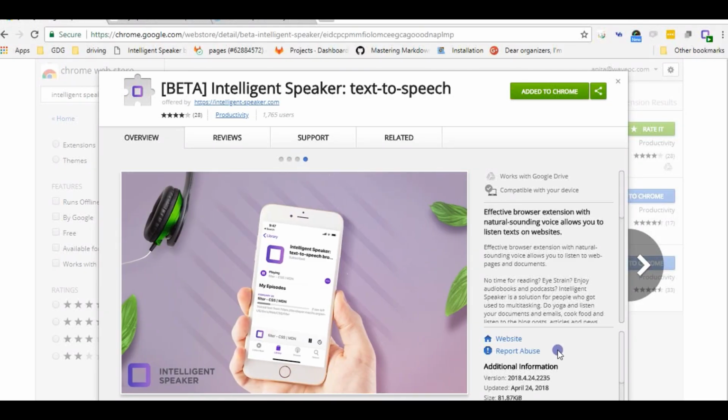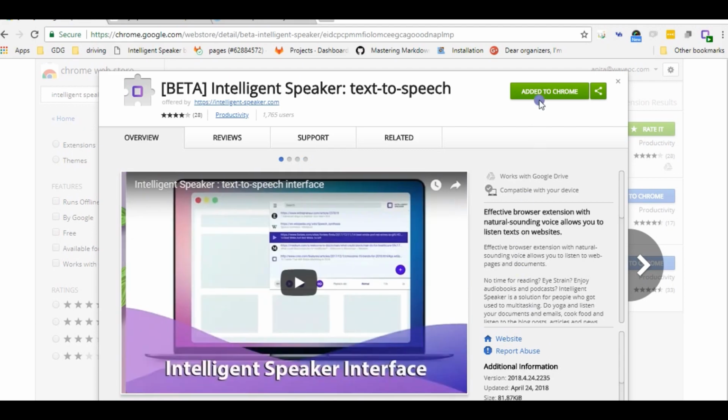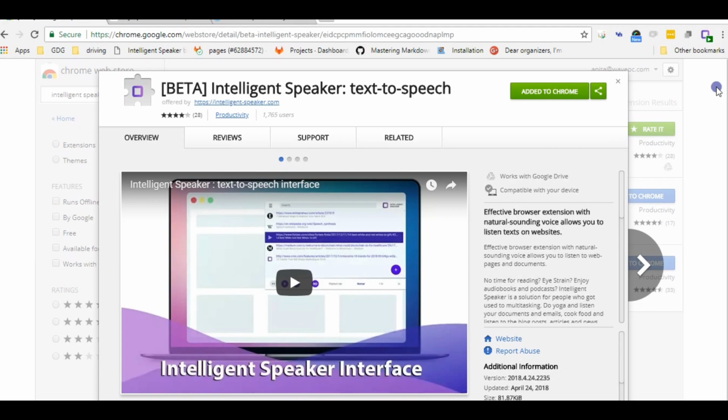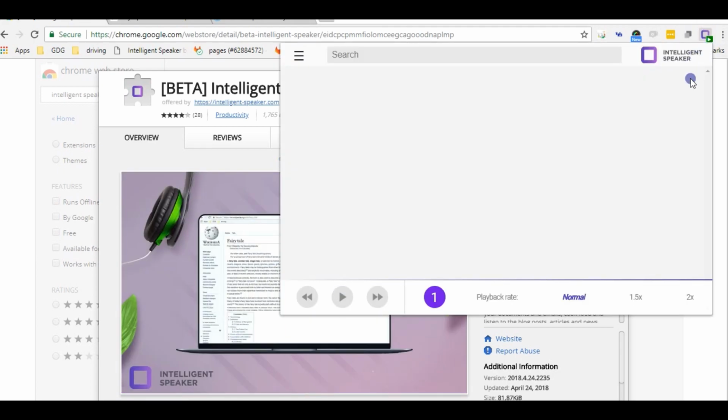In this video I will show you what you can do with my functionality. When you install Intelligent Speaker, you'll see the extension icon on your browser right corner. Click on the logo to access your personal Intelligent Speaker feed. Here we go. Now you can see the player.